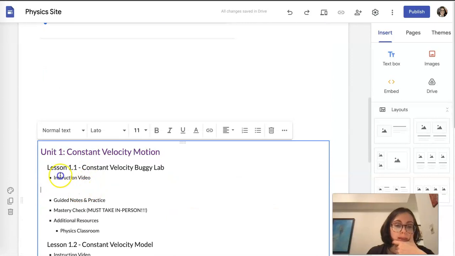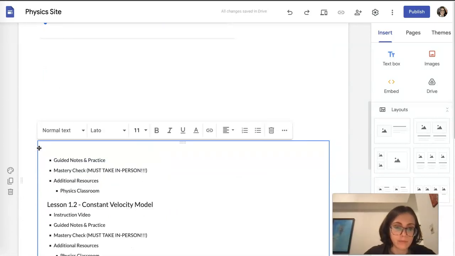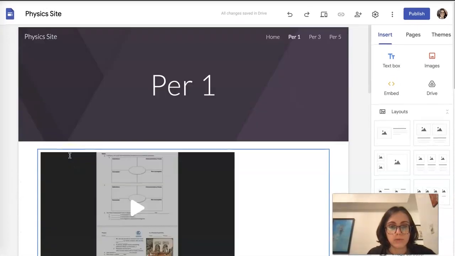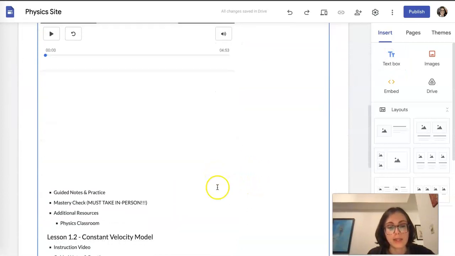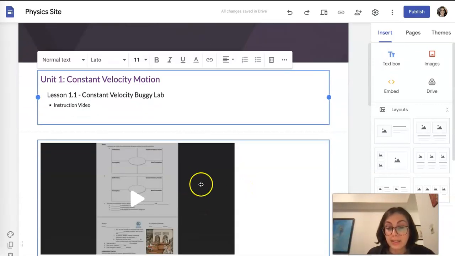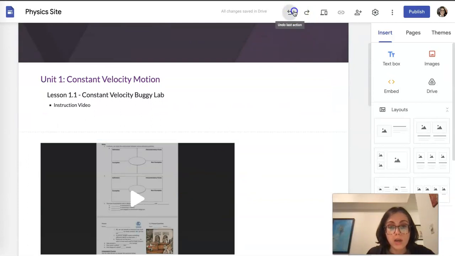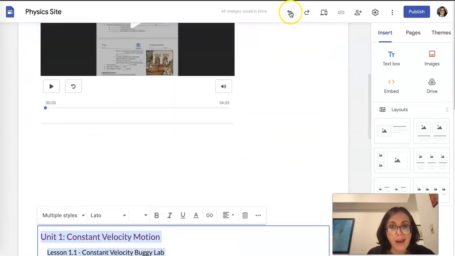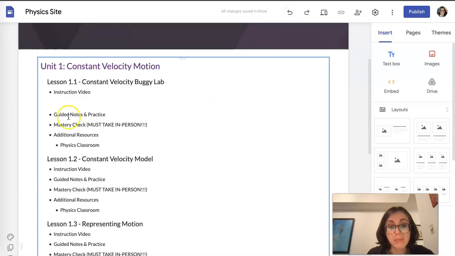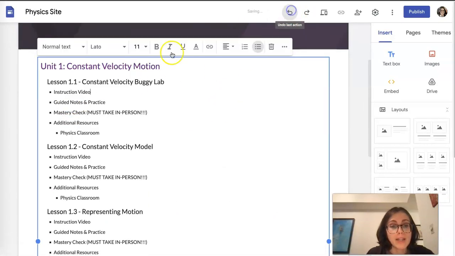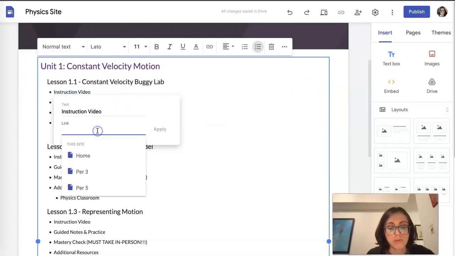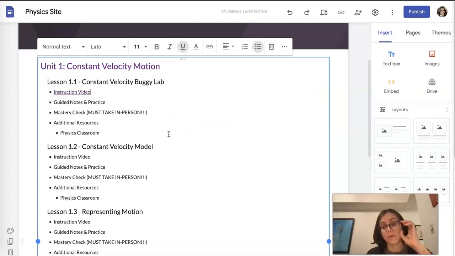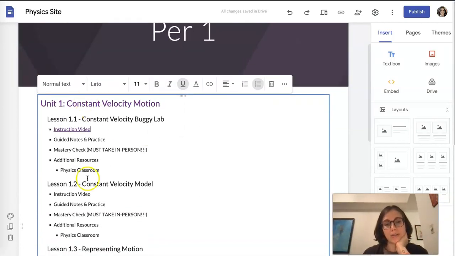So what I might do is copy this and put text before the video and then have the video there and then keep going. I think that's honestly a little bit too busy. So instead of embedding my Edpuzzles, I might choose to simply link them. So I might just select the text, link, go back to the Edpuzzle, grab the share link, and drop it in. So that's probably what I would do here, because I really like how simple it is.